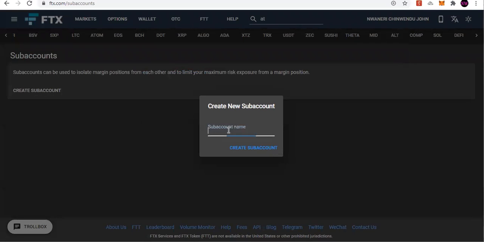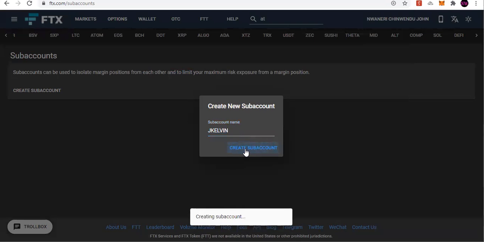Now take note of this. When you get to this part, make sure the username you are using on your Telegram is the same as your sub account. So let's assume my username on Telegram is J Kelvin. So what I'll do here is I'll say J Kelvin. When I create this, I know this account has been created only for the competition. So I'll just click on create sub account.